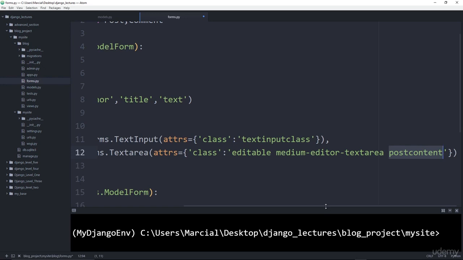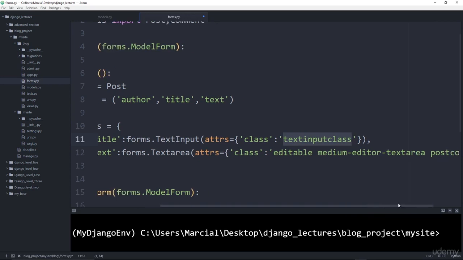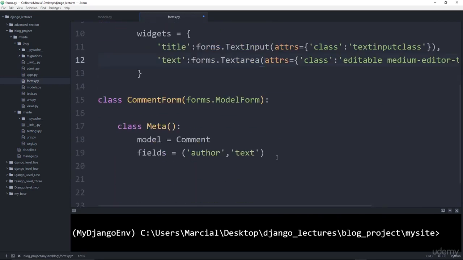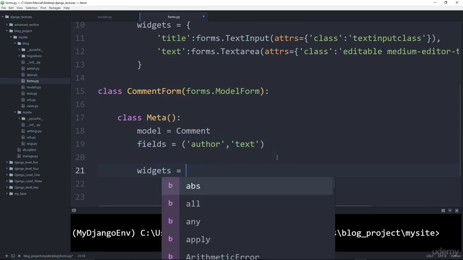So we're doing the exact same thing over here for the title, except we're saying it's text input class. Again, that's our own class. So the only classes that are not ours are these two right here that I'm highlighting. The classes that are ours is the text input class and then the post content class. Then we're going to scroll down and do a really similar thing for the comment form. So over here, we're going to have a dictionary widgets.